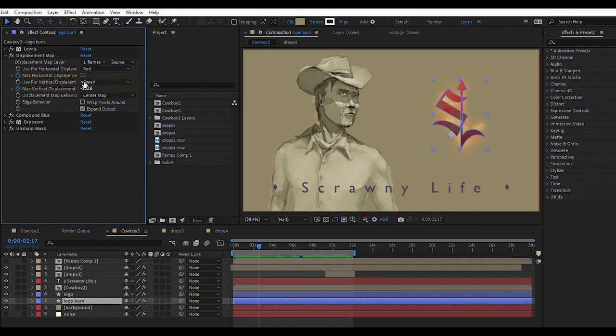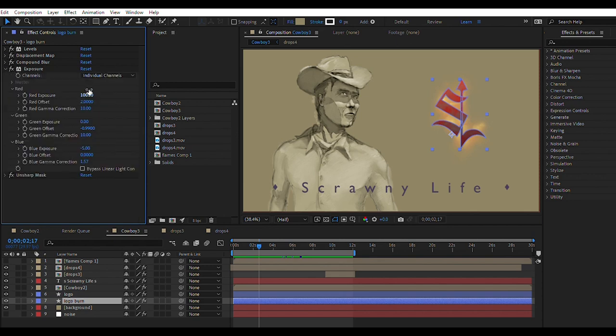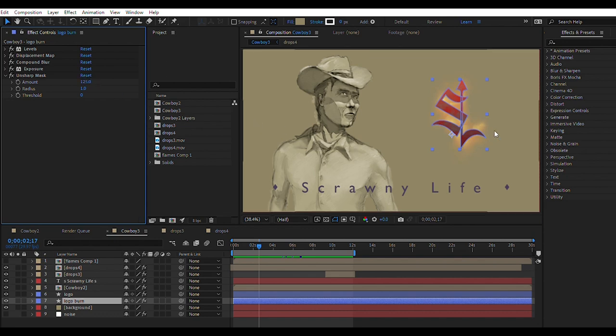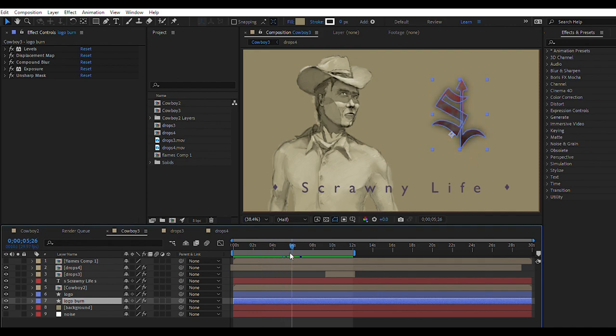It could take half an hour to render this clip if it used the camera lens blur instead of the compound blur. And then there's an exposure effect and an unsharp mask to get the color and the shape of the flames to look a little more convincing. Here we can see the red exposure at 100%, the green at 0, and we're taking some blue out to give it the proper color. And our unsharp mask set to 125. Overall, fairly efficient. It took about 2 minutes to render.